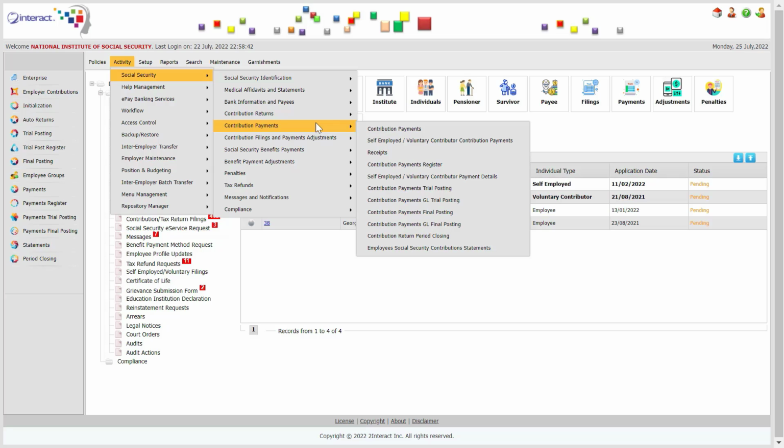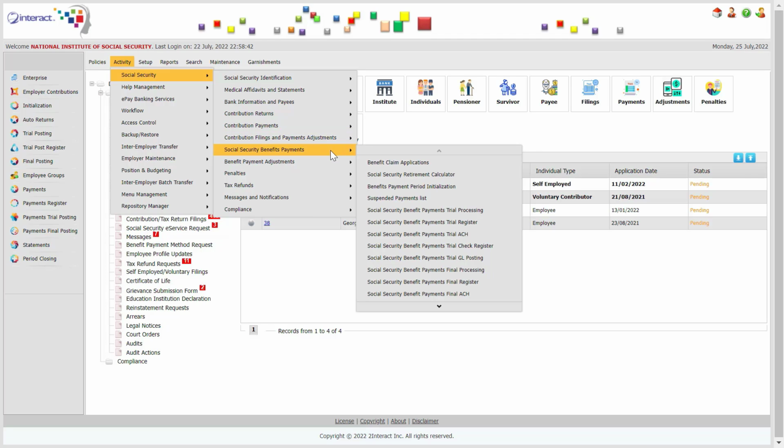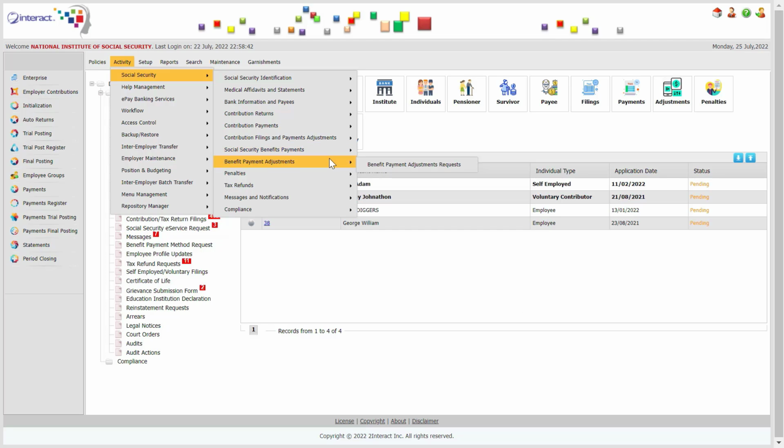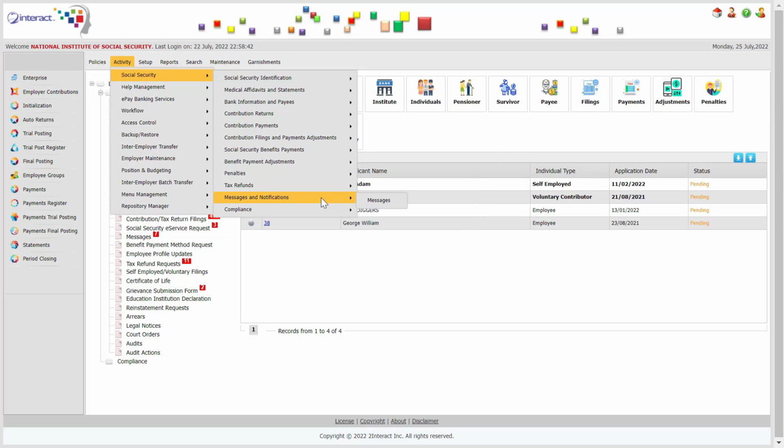Then you have different rules around the payment of contributions, either by regular employers or by self-employed and voluntary contributors. The setup will allow you to configure the rules for Social Security benefit payments, the benefit payment adjustments, the penalties, the tax refunds, how messages between parties can be exchanged, and how notifications should be sent out, and more. Finally, there is a long list of options to choose from when defining the policies in regards to compliance.